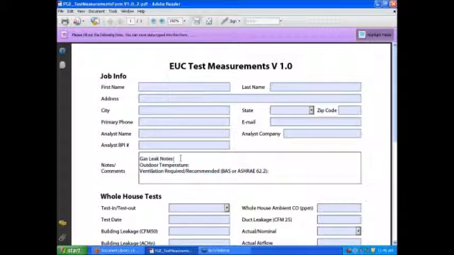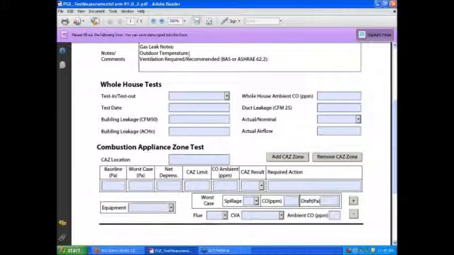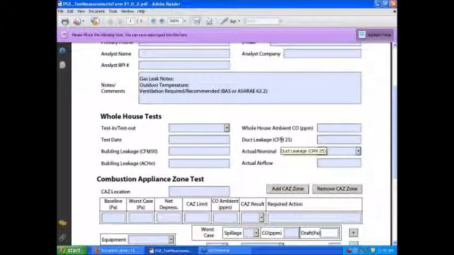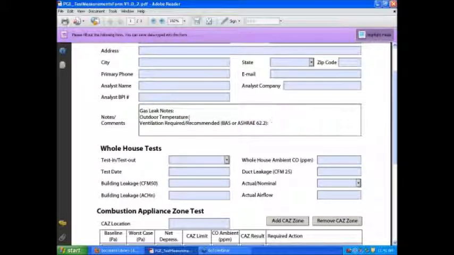For the gas leak notes, you're expected to gas sniff every accessible gas line from the meter to the appliance. Here we'd like you to note any problems, any leaks, any things that you think you need to deal with. If you needed to call a gas service representative to fix a leak, we'd like to know about that. For the outdoor temperature, we'd like to know that so that when you get down here and talk about your combustion appliance zone testing, in order to correctly calculate the acceptable draft, we need to know the temperature. That's a way for us to double check what you're doing there.